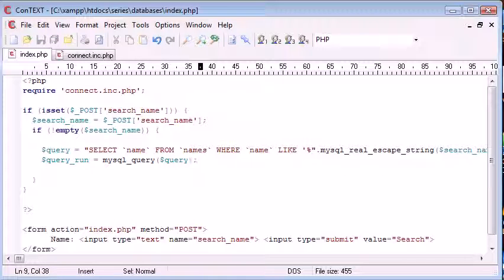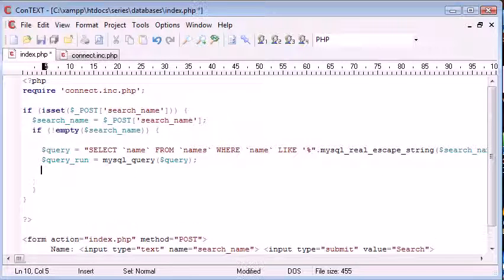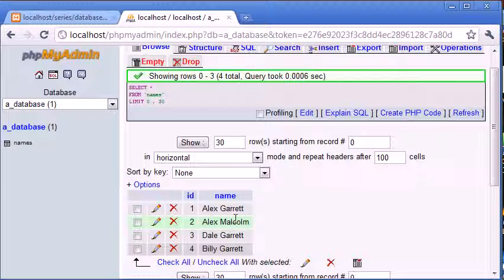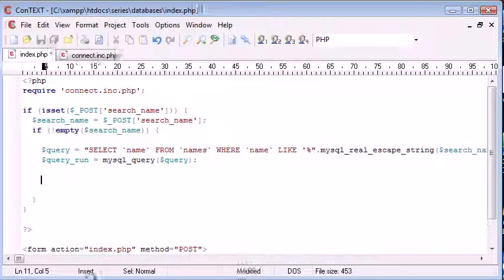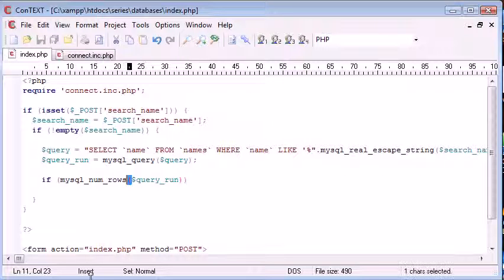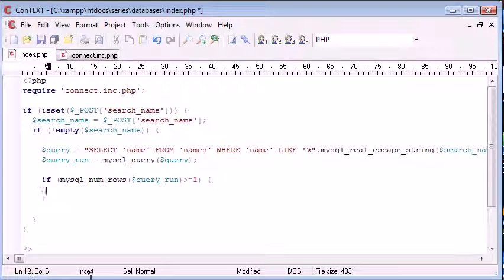So now that we've run the query, we should have returned a value based on what the user has actually typed in. So say the user typed in Alex, we'd search for a wildcard either side of Alex, and it could return, well, it will return Alex Garrett and Alex Malcolm. So let's go ahead and check how many results we have got back. So what we can do is we can say if mysql_num_rows, and we're going to feed this in the query. So this function is basically counting the amount of rows that we're returned by this query. So if they're greater than or equal to 1, then do something.